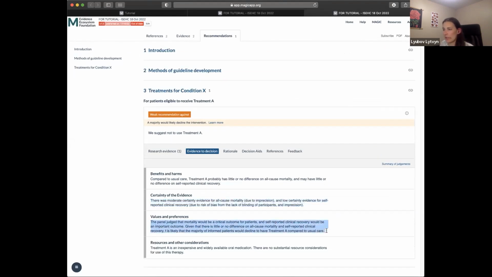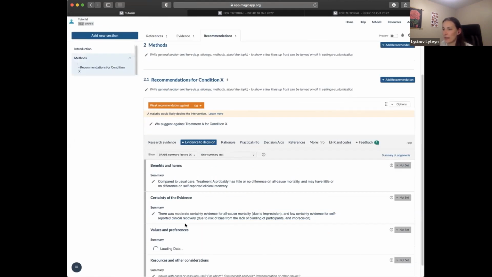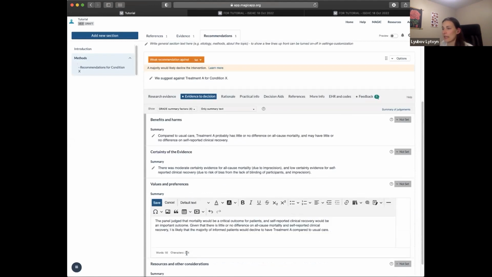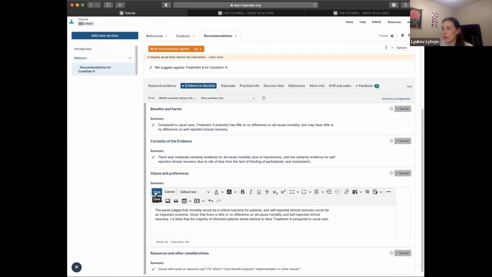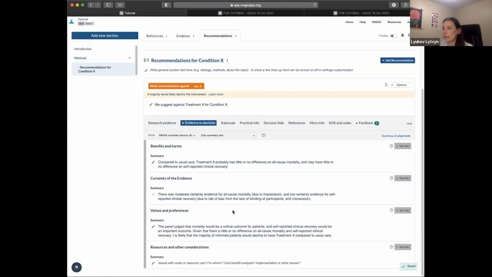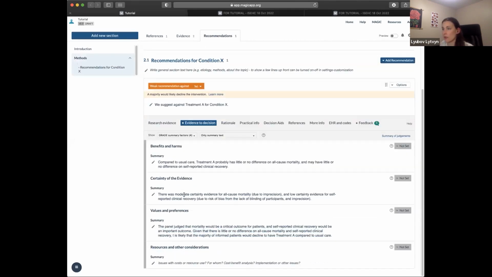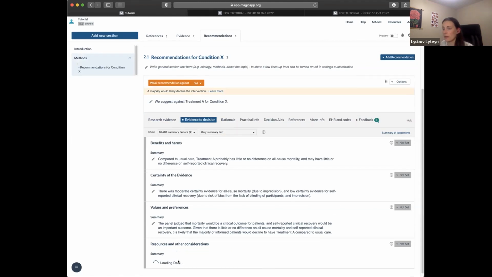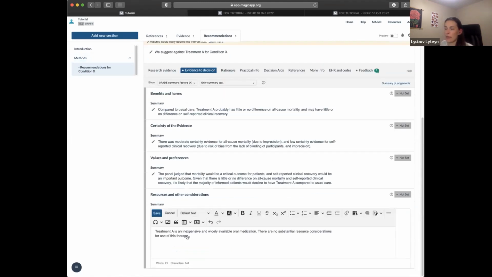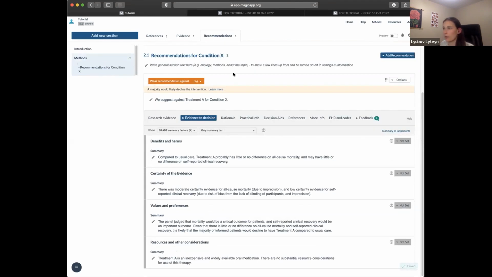For values and preferences, again, this is all kind of made up data, but I would say that mortality was a critical outcome, and then self-reported clinical recovery was an important outcome. And there's no difference in either of the outcomes really, but perhaps there may be somewhat of a signal for self-reported clinical recovery. So that might be of interest to some patients, which is why it's not a strong recommendation against. And then for recency and other considerations, I will say that treatment A is an inexpensive and widely available oral medication, and there's no considerable resource use issues.